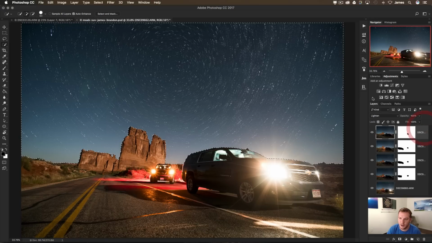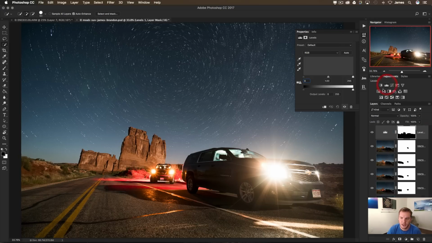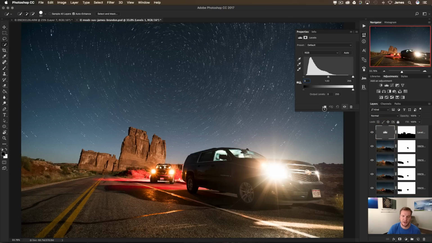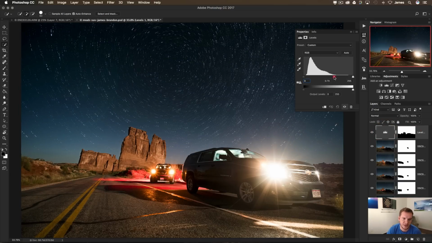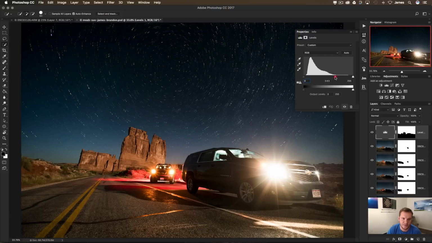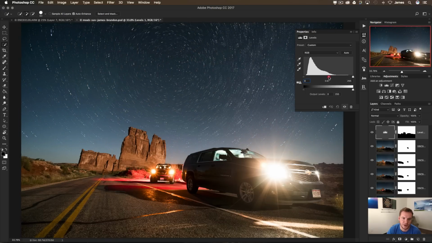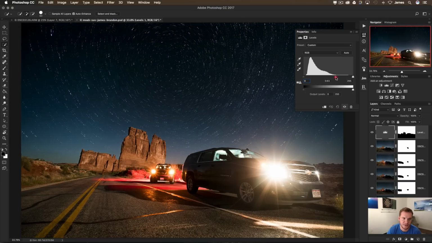Okay, so with that done, I'll go up here to levels, and since I created that selection, it's automatically going to create that mask for me. And you can see it did a really good job. With the levels adjustment layer, I'll just take my midtones and bring that down, and it's going to darken up that sky quite a bit for us. Now I don't want to go too dark because I'm going to start losing stars, but I don't want to go any brighter because it's going to start looking like daylight, and we want this to look like the night sky. So maybe something like that.